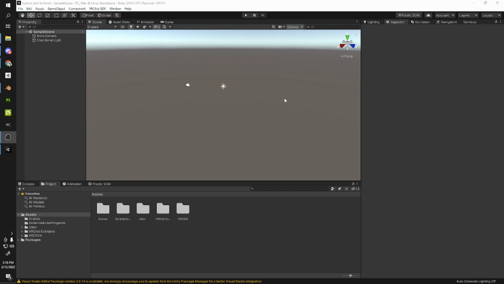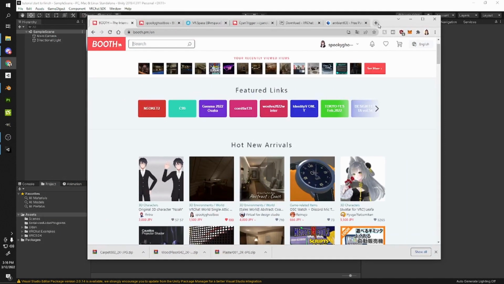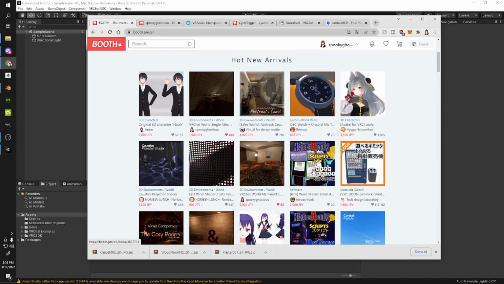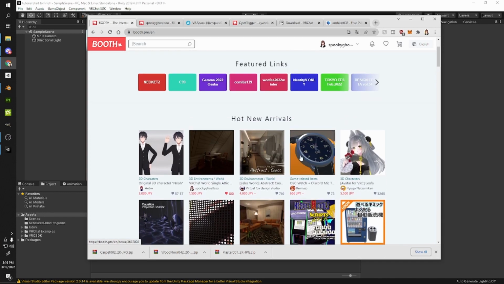So SDK 3 uses Udon. I'm not a programmer. I don't know how to do Udon, but there are tools that make things really easy. If you go somewhere like Booth, there's a bunch of Udon prefabs that people put up for sale that make it easy for you to do basically anything. You can find prefabs and throw them in here. Booth.pm is just a really good resource to go to if you want VRChat related stuff.